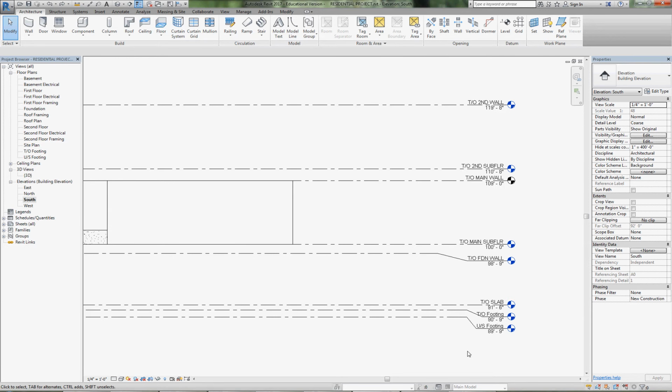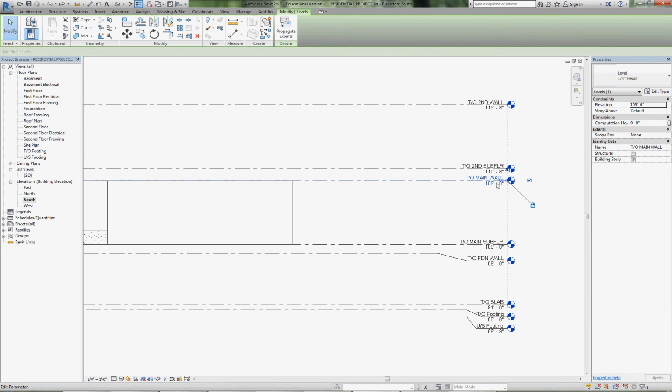And if you look at the preliminary layout of this house, it had 8-foot walls, not 9 foot. So I'm going to adjust that. Top of the main wall is going to be an 8-foot one wall, so it would be 108 feet 1 inch. So that drops down.